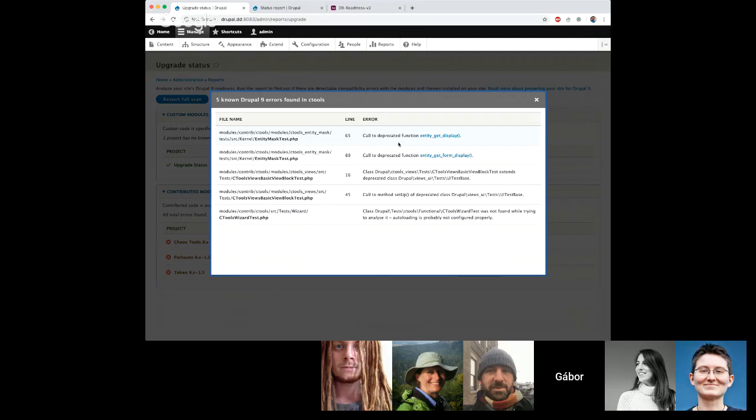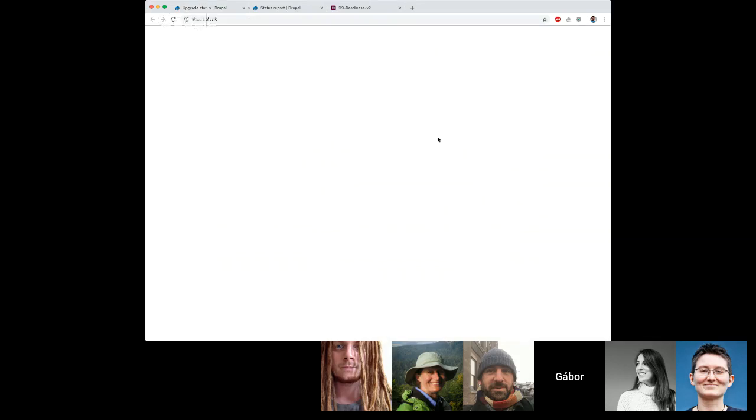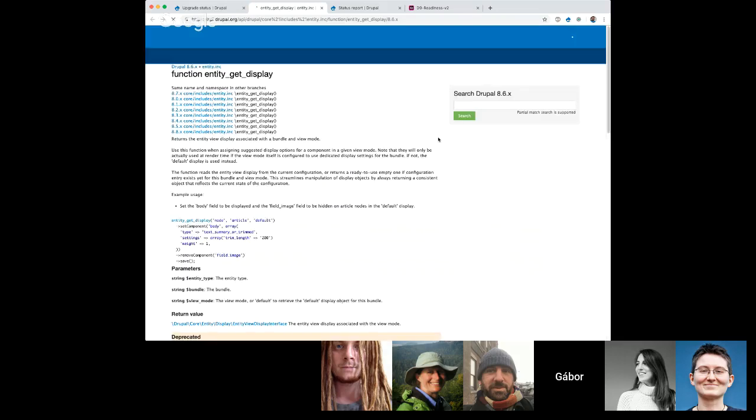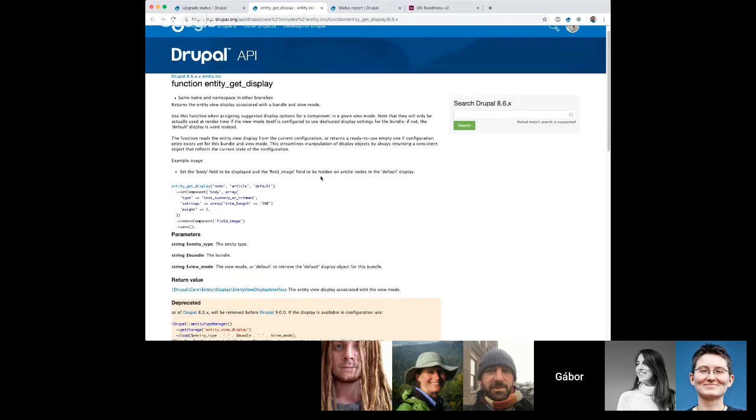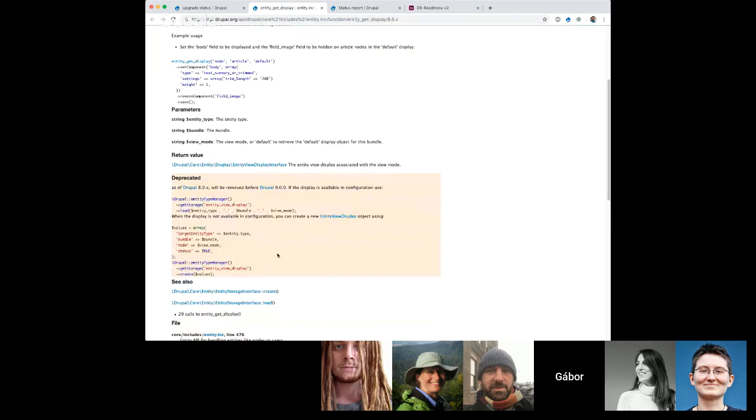We implemented this for functions for now, but we could technically implement it for other things. So this is like call to deprecated function entity get display. It's going to open the API search for entity get display. I got the link from Jennifer that searches for the function, and if it finds only one result, then it gets you the actual result. It's fancy. If it finds multiple results, then it gets you multiple results. And then this is where it tells you what to do instead.